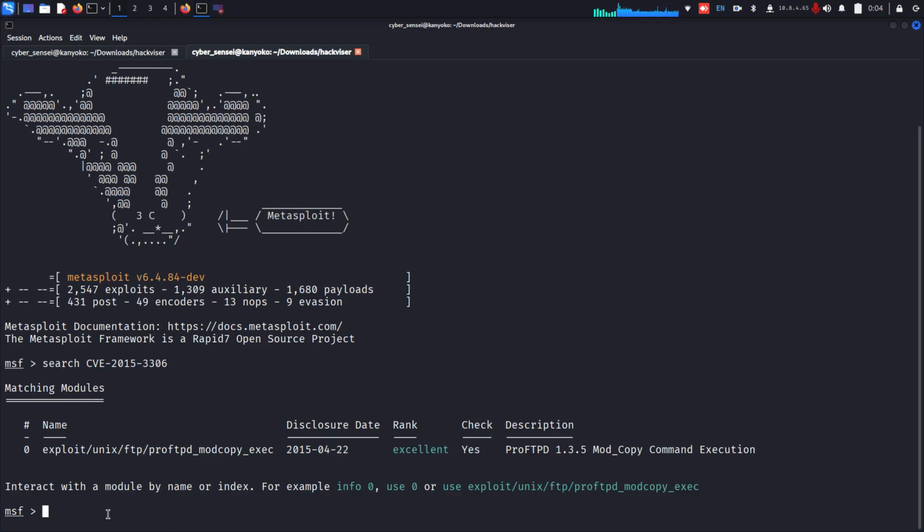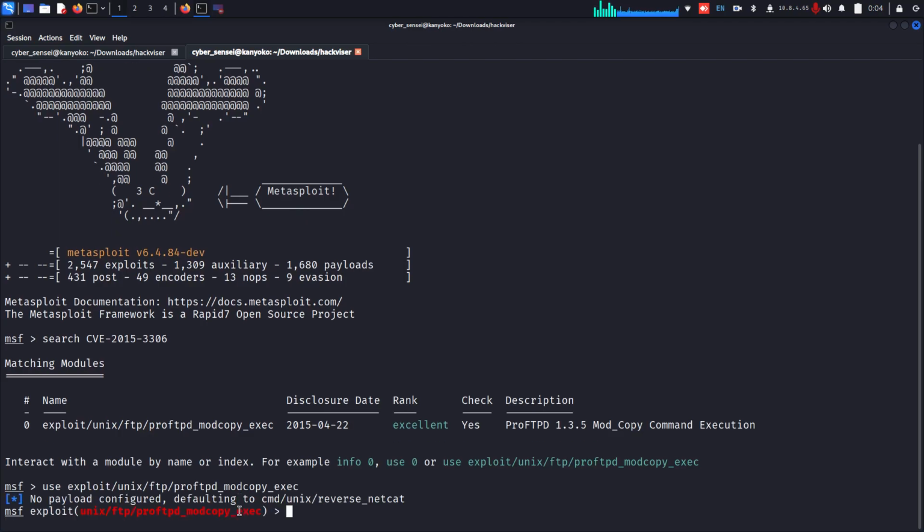You can either use the command use 0, or you can use this and put the name there. Either way, it will still work. It's all a matter of how you work on it. Yeah, then you're already there. So: no payload configured, defaulting to this.